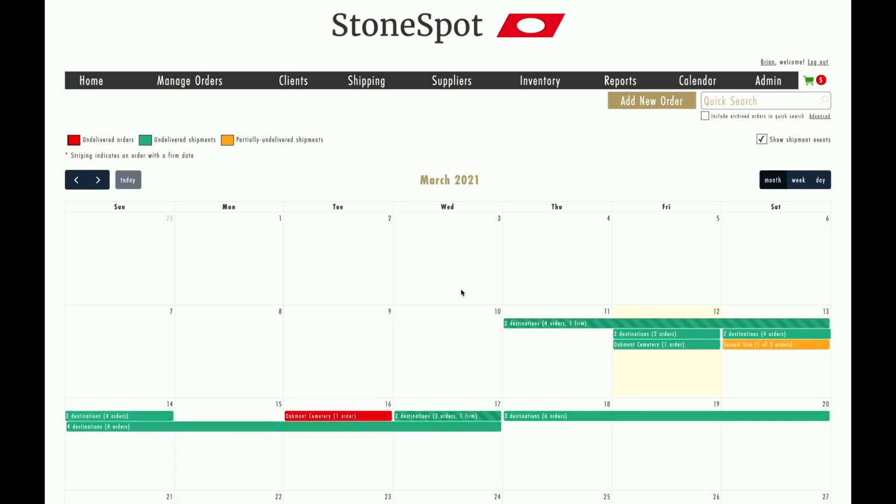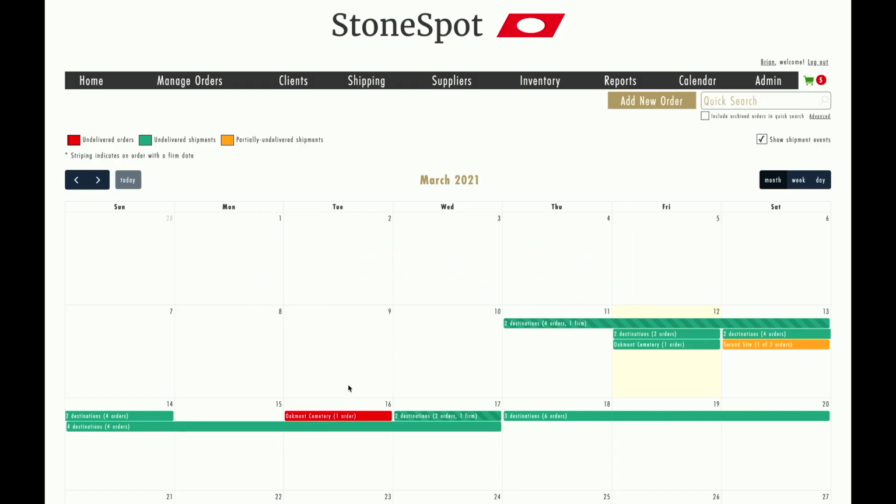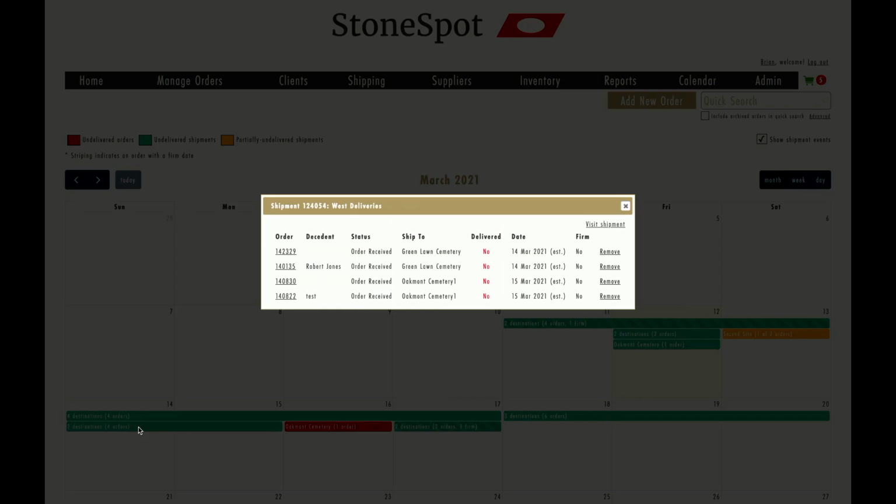So here's what the calendar looks like, and if we click over here, we can see the shipment that we just created. Shipment number 124054. Here's the orders that are in the shipment. And if we need to now, we can drag and drop this shipment. So as you recall, this spanned the weekend. It was Saturday and Sunday. And if I want to move this, I can just go ahead and drag and drop that, and it will move it so that we cover these 2 days, Sunday and Monday now.